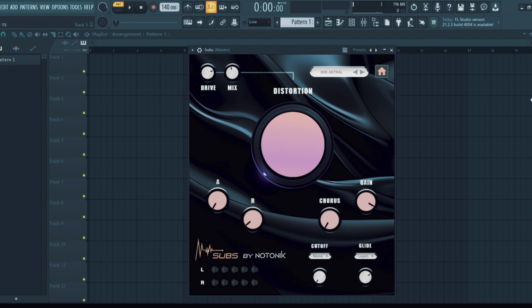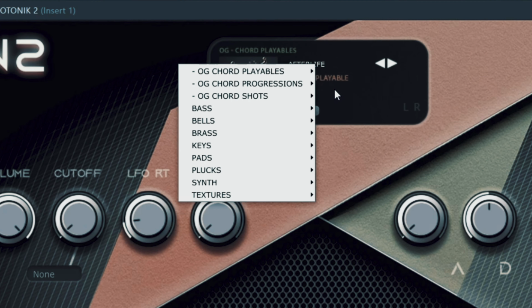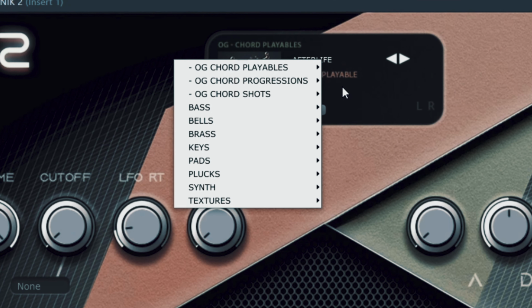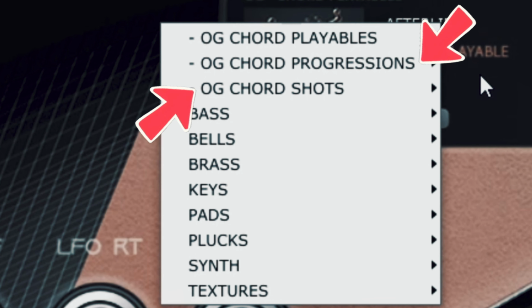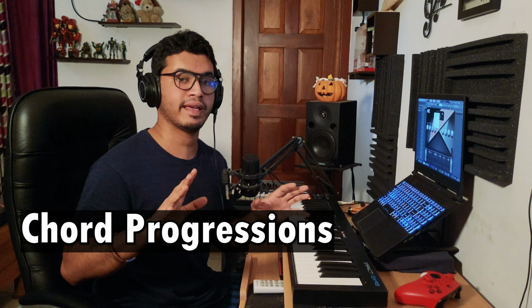Now, the plugin itself looks vastly different from the Subs plugin that I mentioned. Let's go into the presets. First off, you can see OG chord playables, OG chord progressions, and OG chord shots. So let me take this time to explain to you what Notonik 1 was compared to Notonik 2. OG chord progressions and OG chord shots are from Notonik 1. That's all the Notonik 1 had. It didn't have anything else you see here, the bells, brass, keys. It didn't have any of that. It only had progressions and chord shots.